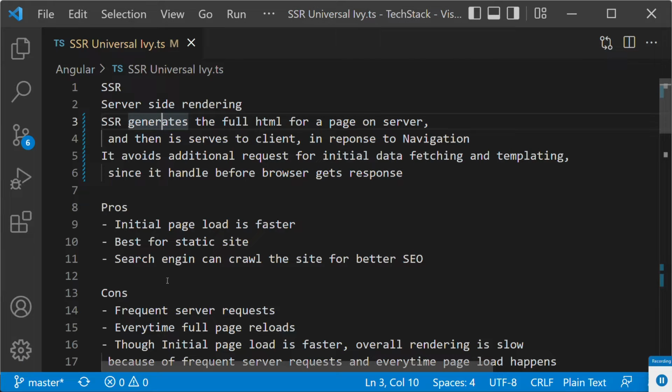This server side rendering is best for static sites, and it is best for search engines, which can crawl the site for better SEO.